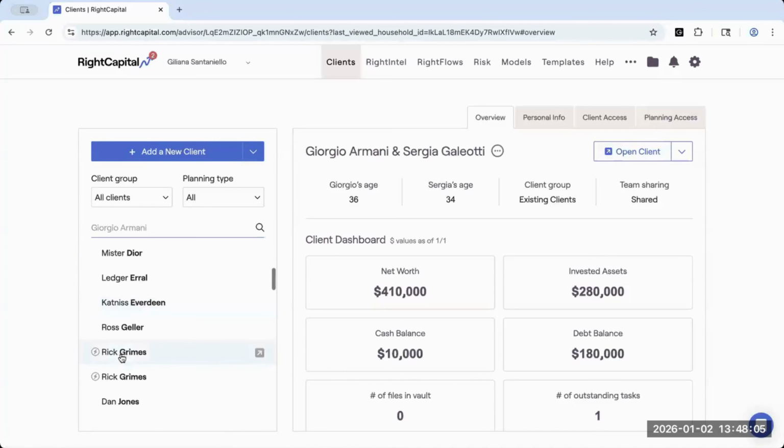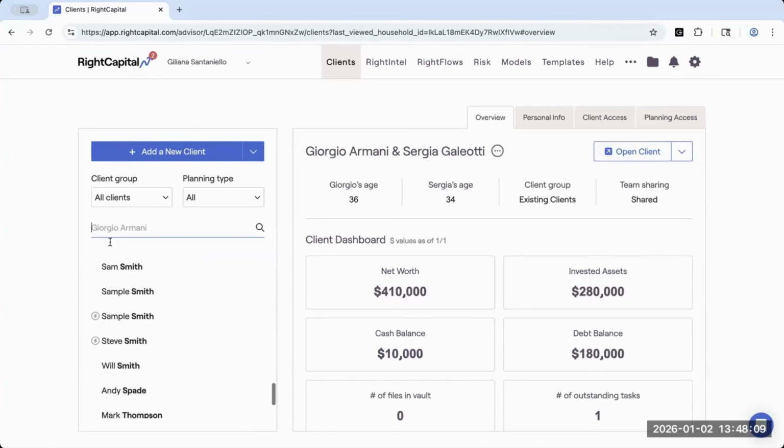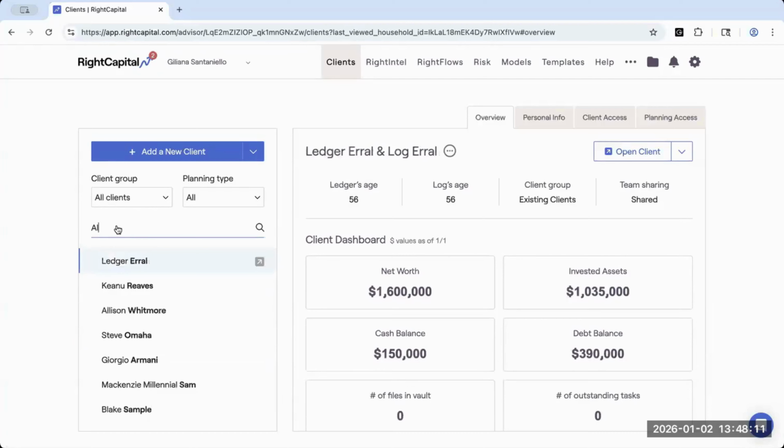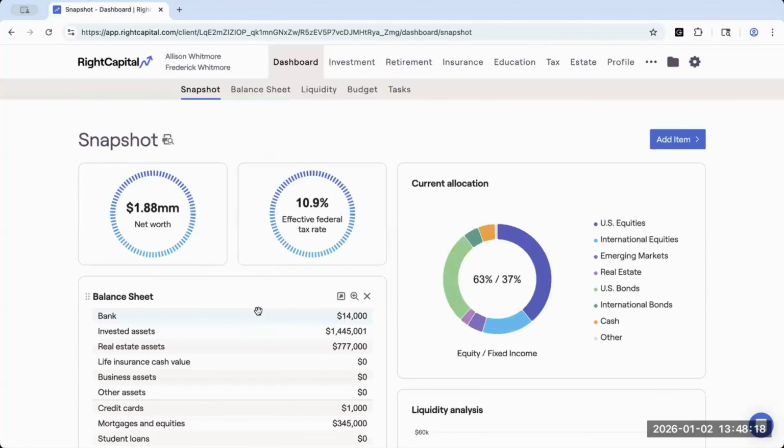Excellent. Let me pop back into my Allison Whitmore plan here. Perfect. And let's talk about the Vault module. So we talked about tasks, how we can get our clients into RightCapital and completing different items for us, depending on what we need them to do. We can also utilize the Vault feature in the upper corner here.